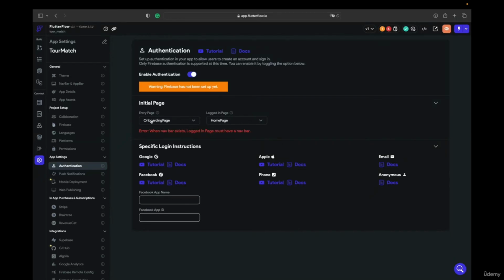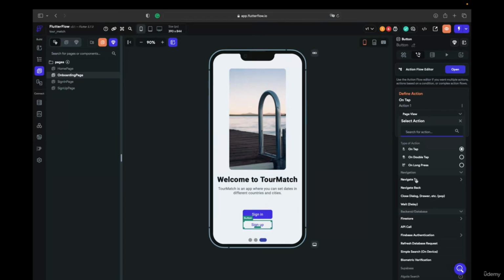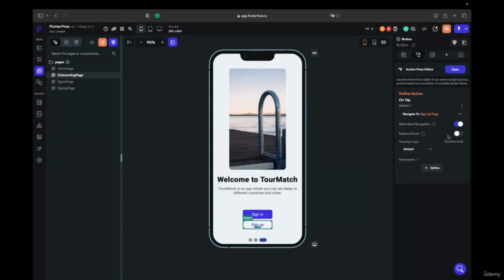Entry page means when new user downloads the app, what page we must show him. We must show him onboarding page, so he can understand what the app is about. And for the login page, we show him home page. So once he log in or sign up, he goes to home page. Go to onboarding page, and we forgot to see we have sign in, and for the sign up we have nothing. It has like action 1, so we click here and navigate to sign up page.